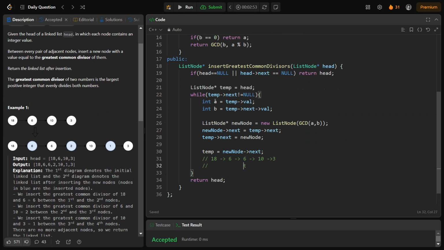I figure out the value of a as 6, b as 10, and I create a new list node, calculate the value of GCD, which is 2. So now I take this new node and I say new node's next is this 10, and temp's next is equal to this new node that I've created, which has a value of 2. So what I do is I insert this at this position.